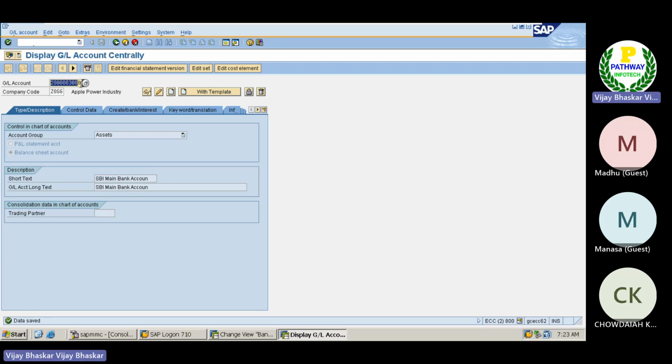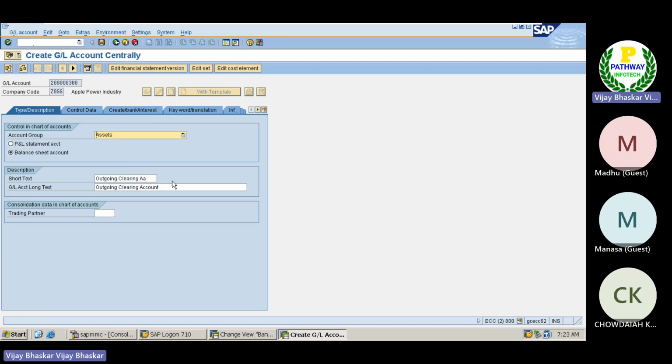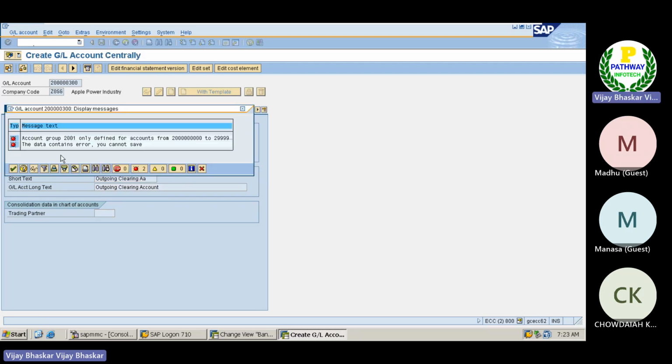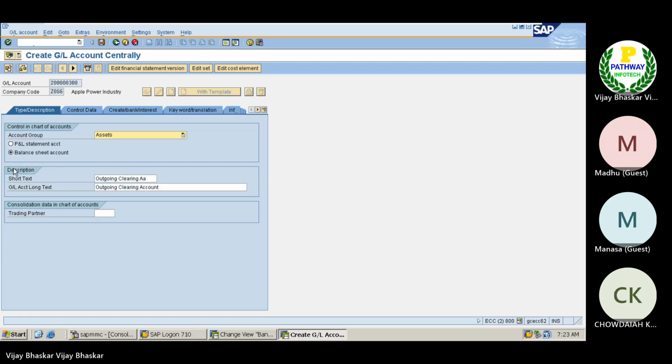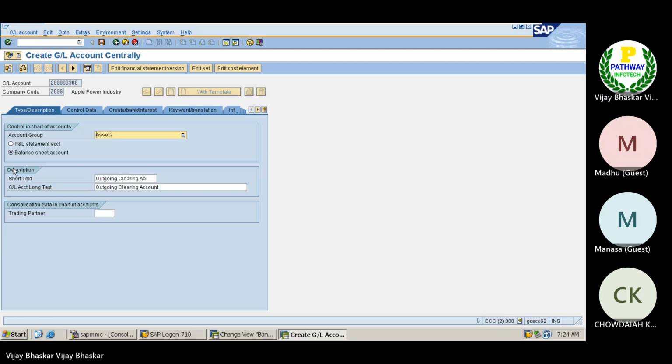Since it is for outgoing, I'll key the one. Then outgoing clearing account, nothing. I don't want to do any changes. If you want to prefix SBI outgoing, then you just prefix, then I can understand. Let me save this. Error: account ID 2001 defined for account from 202999, balance sheet account.